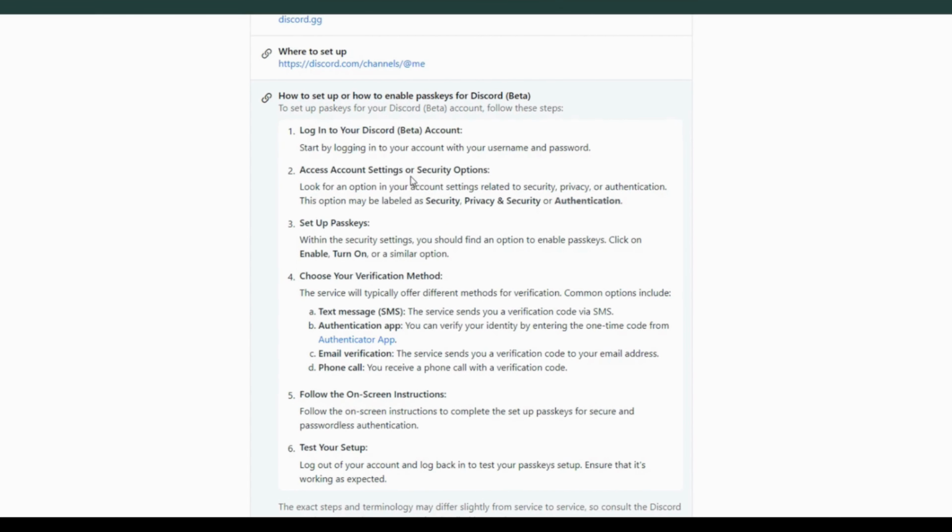So that's all for today, and this is simply how you can enable security key on Discord using Passkeys app.